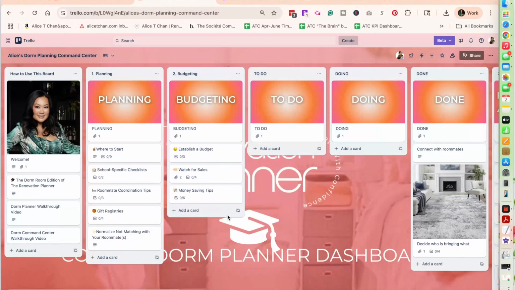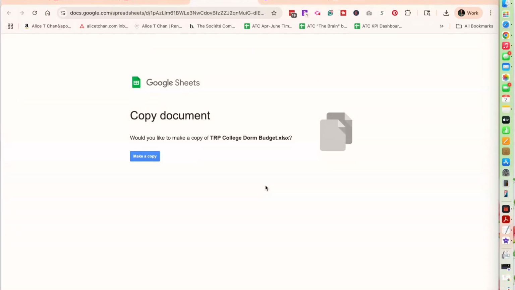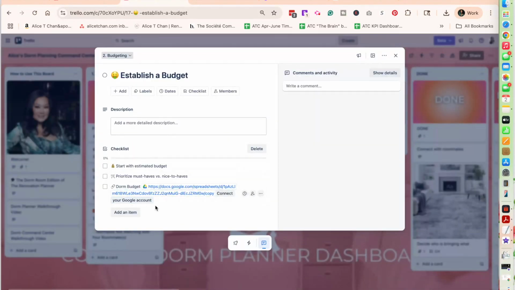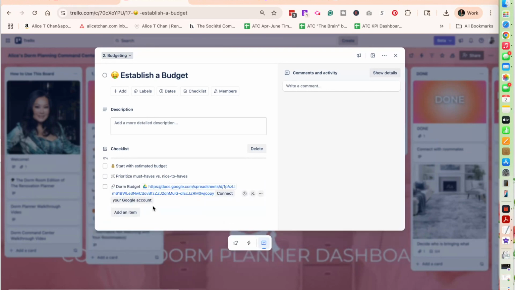Budgeting is over here, and the dorm budget template is linked here. So you just want to make a copy, save it to your Google Drive. What you're going to do then is copy what your URL is for the budget that is specific to you, not the template. And then you're going to click in here, remove this link because this is just the template, and you're going to paste in your budget so that anytime you need access to your budget, it's right here.